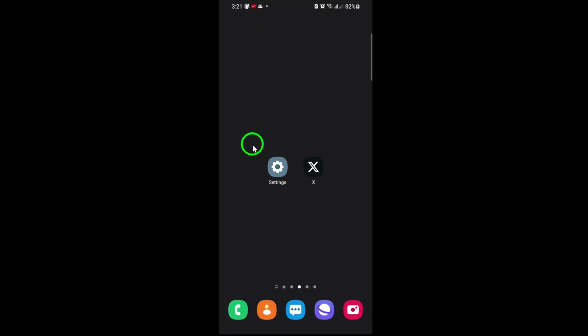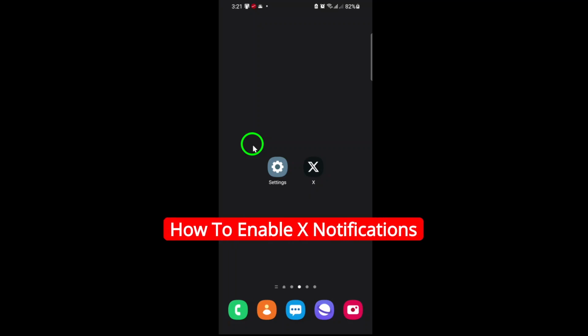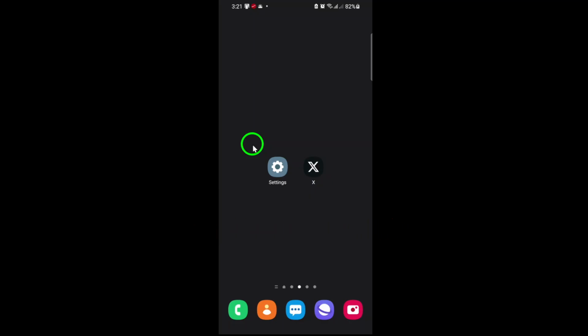Welcome. If you're looking for a quick and easy way to enable notifications for X, you've come to the right place. In this updated guide, I'll walk you through the simple steps to make sure you never miss an important update or alert from X.